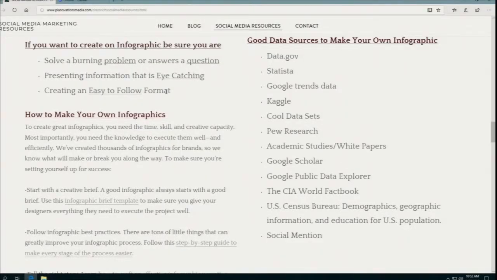So I have a list of good data places that you can go right here on my website under social media resources, good data sources to make your own infographic. And data.gov, Statista, even Google Trends, Pew Data Research is a great place. I spend a lot of time just looking through these data sources. It's actually pretty interesting information, and you're bound to find something that relates to your business or the kind of information that your audience wants to see on your social media platform.